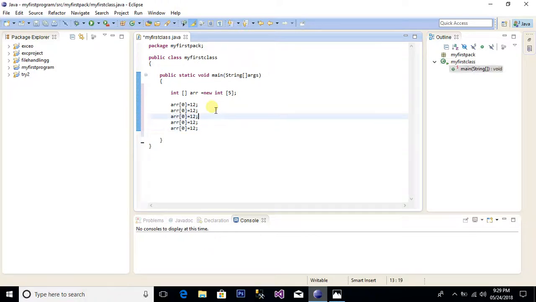I think you know the index always starts from 0, because 0 is the smallest non-negative number, and the index is always a non-negative integer. 2, 3 and 4. You can change the values, it depends on what you want. 5, 1, 2. So this is only a declaration and initialization, and after that I pass the values by the index manner.